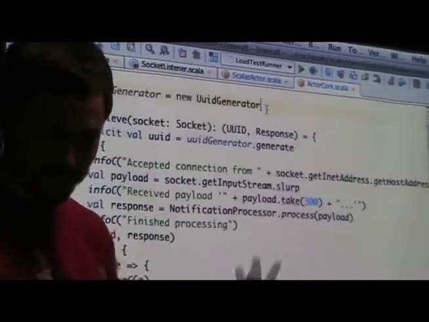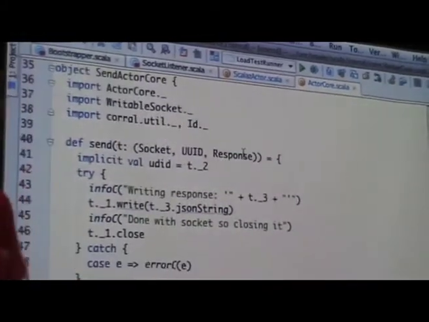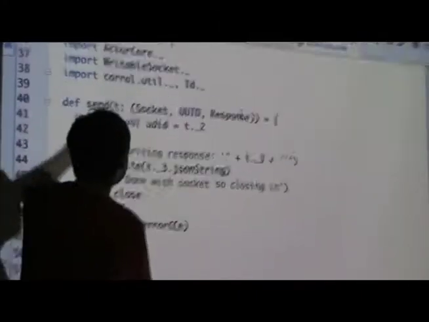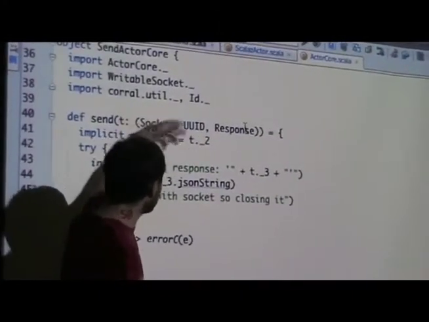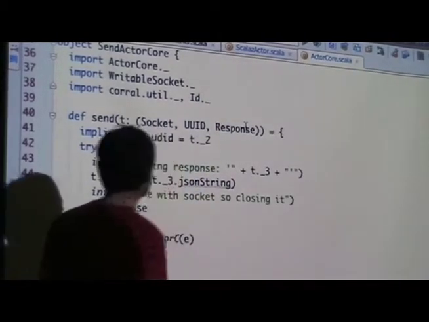Okay. You don't want to see the UUID generator. So then the sending actor. So again, it's pretty simple too. It takes a triple. So I give it a socket and a UUID and a response, which is the actual thing that we're interested in.